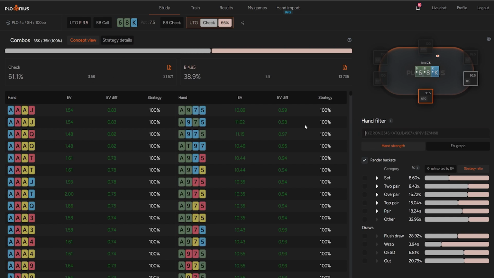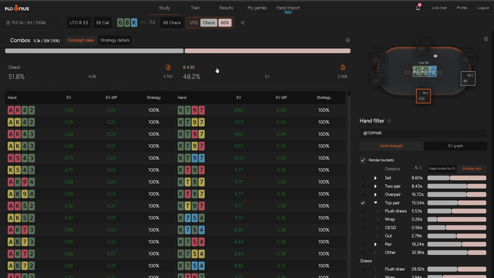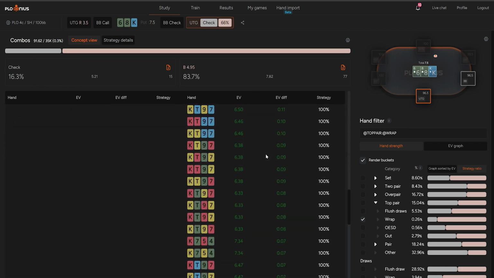If we get rid of this filter, this will just show that our c-bet frequency here is currently 39. With the filter, it's now 48. If we add in top pair with wrap, for example, we can see we're almost always betting. So this is a nice feature.